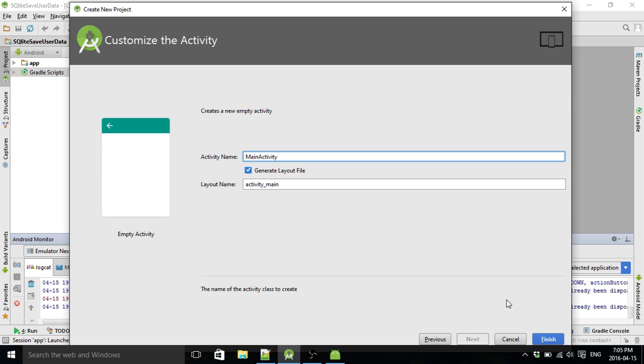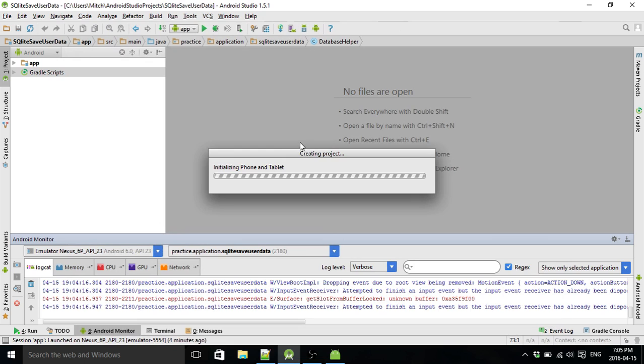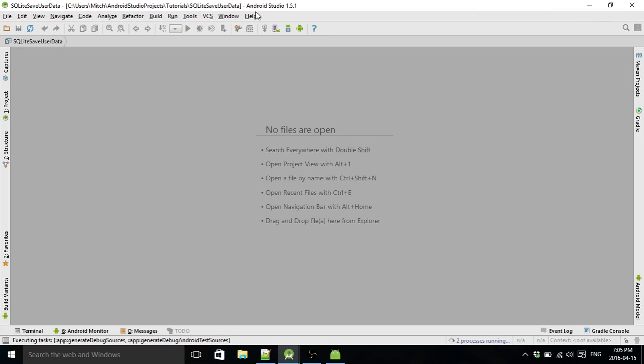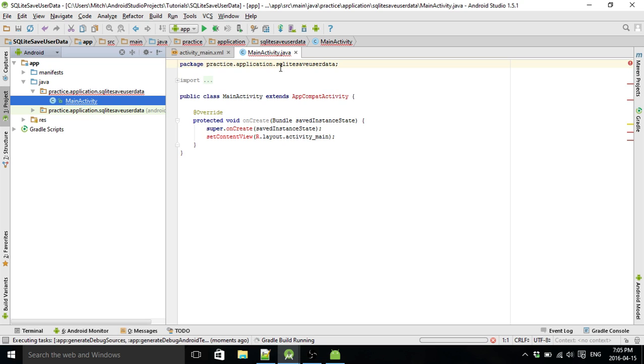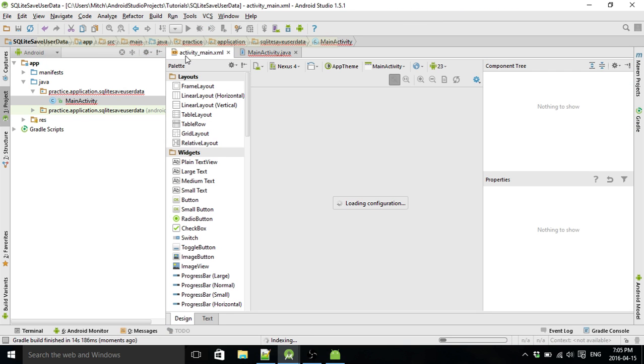Empty activity. And go. So SQLite is pretty cool. I mean it's the best method for saving a whole bunch of data that I've seen for Android so far. And it comes pre-installed in all Android devices, so you can just go ahead and use it without having to install anything. Pretty cool. So the first thing we'll do is the layout.